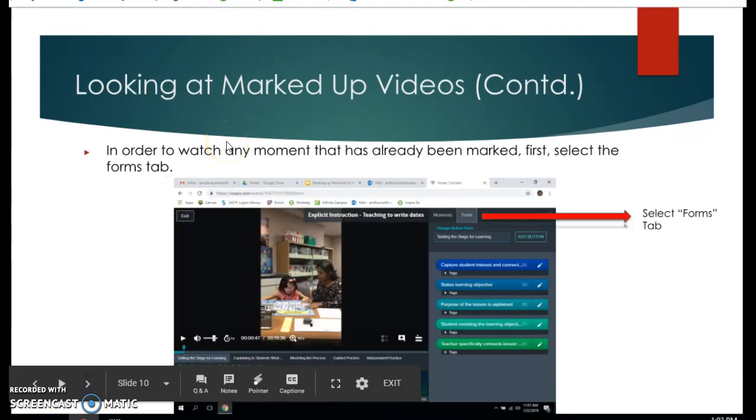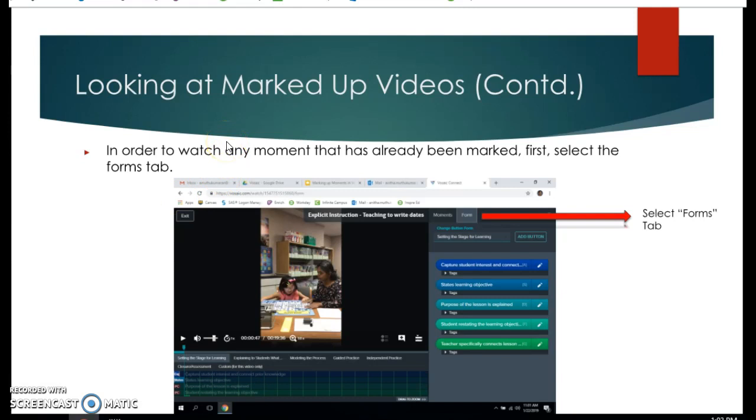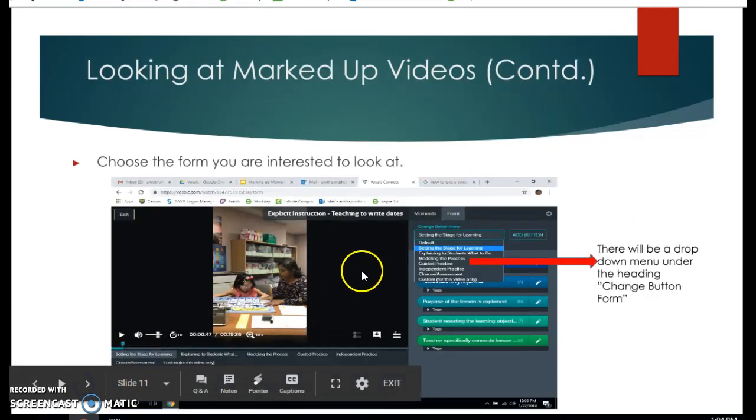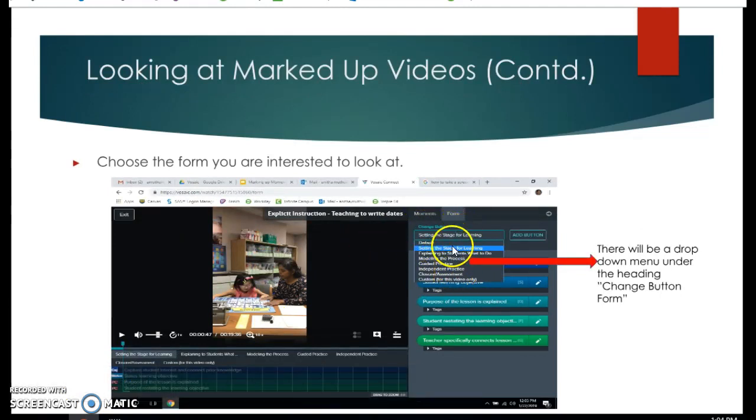So in order to first watch any moment that has already been marked, select the Forms tab on the top. There are 2 tabs. There is something called Forms and there's something called Moments. Click on the Forms tab. And then go to Change Button Form, and you will see a drop down of all the 6 forms that has been created. Setting the stage for learning, explaining to students what to do, modeling the process, guided practice, independent practice, and closure assessment. Choose the form that you would like to see moments for. So say I chose setting the stage for learning.